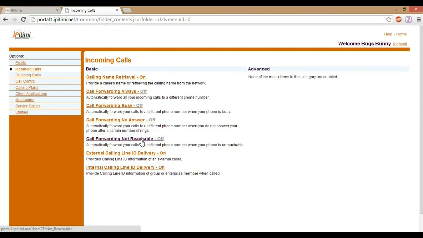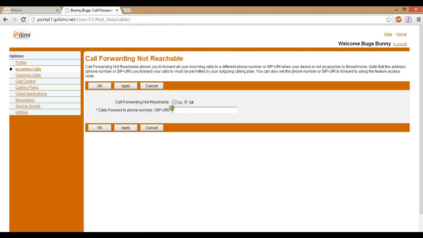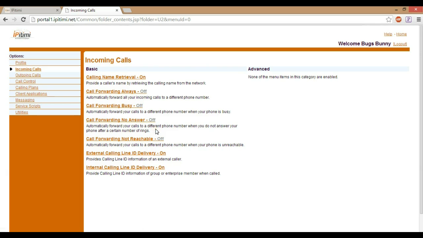Call Forward Not Reachable is a very important feature that needs to be used by every single user. This setting will automatically forward calls to another number if your phone goes down or the network connection at your site is lost for any reason. This is a backup feature that allows communication to continue even in the case of a disaster.